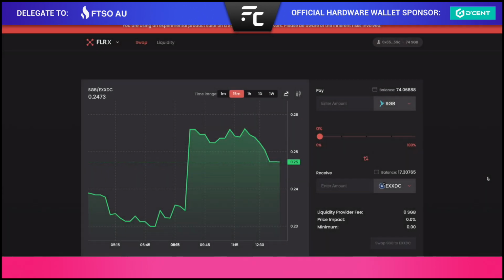So here we are on FlareX, and this is the pairing for SGB and XDC. And XDC is the wrapped version of XDC over on the Songbird Network. If you watched my previous video, you'll be able to go through the process of how you can go about bringing XDC from the XDC network onto Songbird, and you should be in a position similar to this.